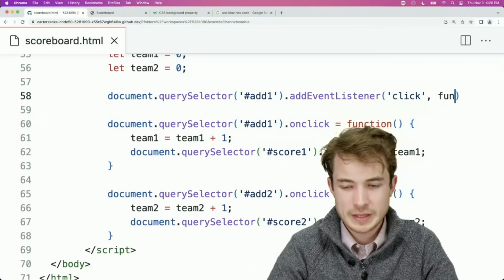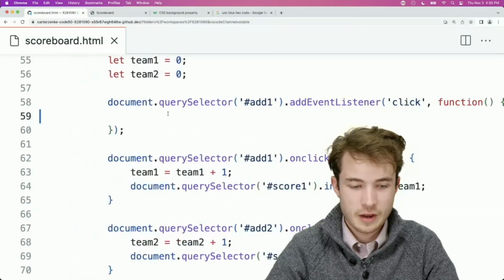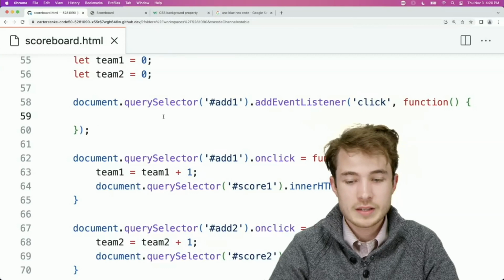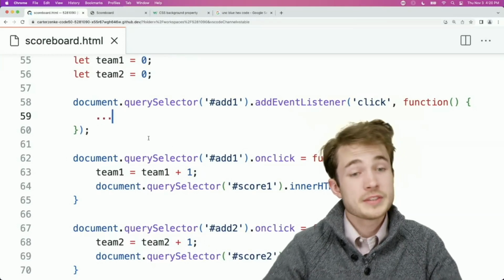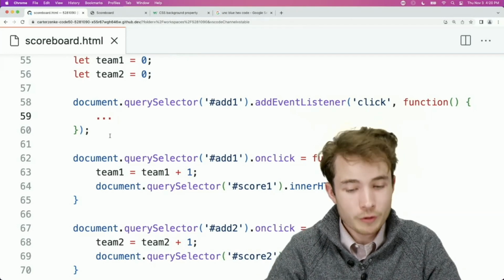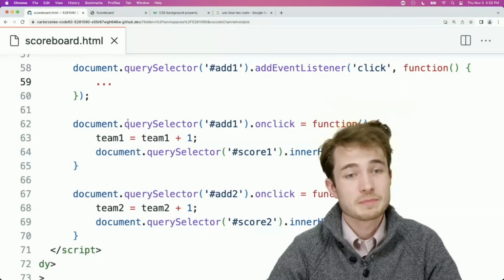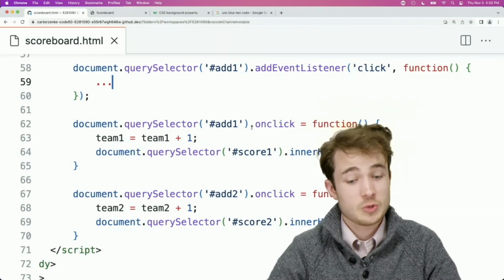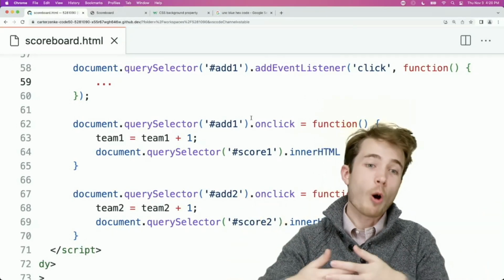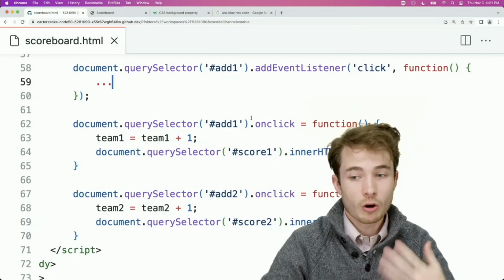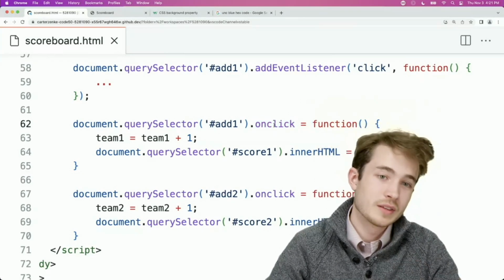I think the syntax looks a bit like this. Function, and now I can define the function I want to run when this button is clicked. I'll just put ... here for now. These are the very same thing. All this is doing is simply setting up some function to run when this button is clicked. And it just so happens that because it's so common to click buttons, buttons already have a built-in attribute called onClick that allows me to define a function they should run when the button is clicked.